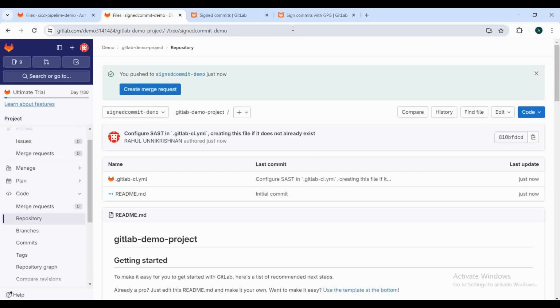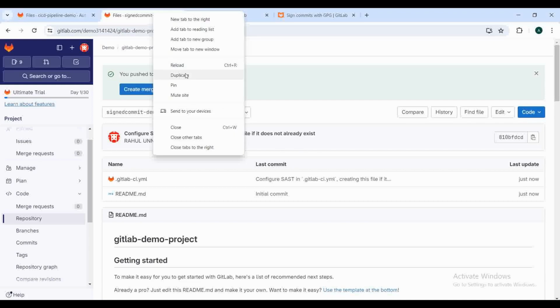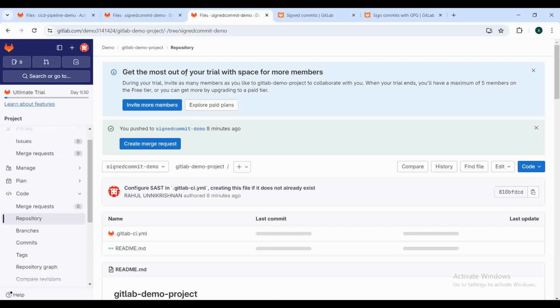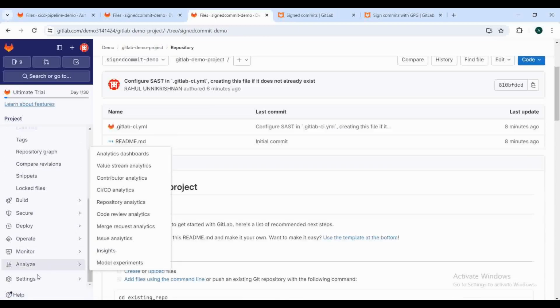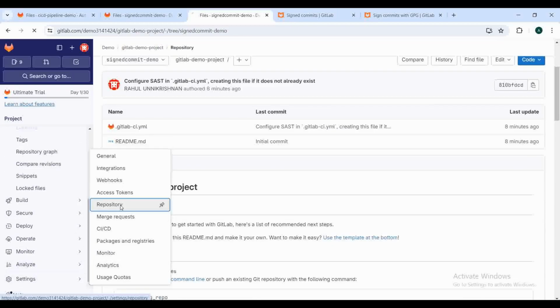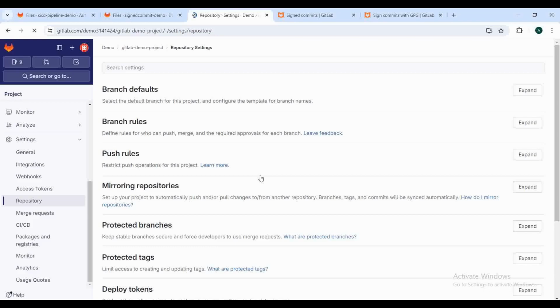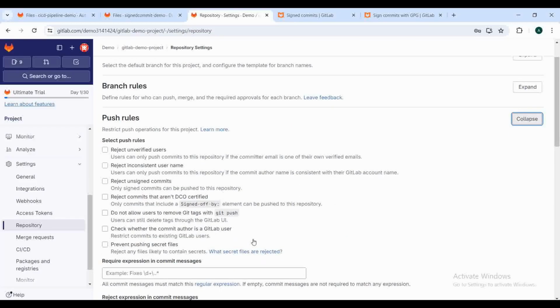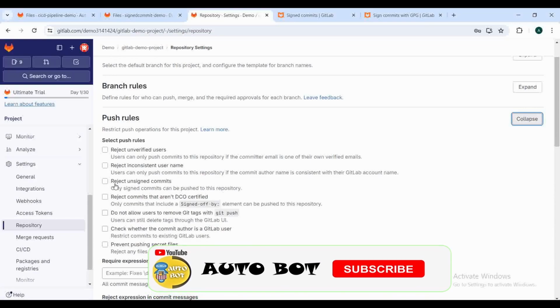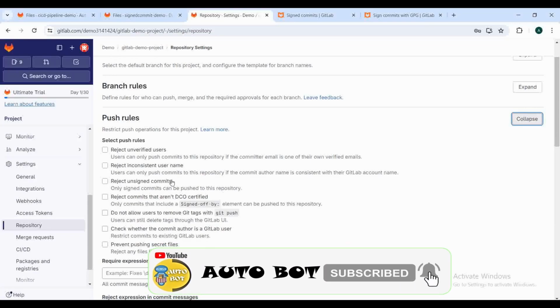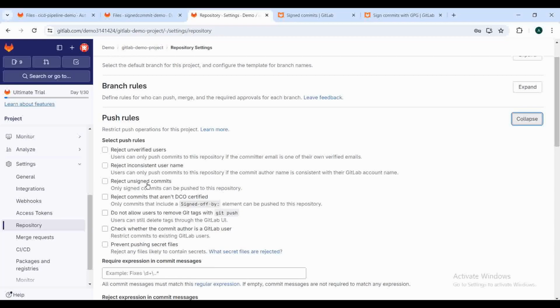Okay, so this is my GitLab. Let me duplicate this. If you go to your settings, let me go to repository, and then push rules. In repository, in push rules, you'll be able to see one feature called reject unsigned commits. It means if the commit is an unsigned one, GitLab will automatically reject it, so only signed commits can be pushed to the repository.